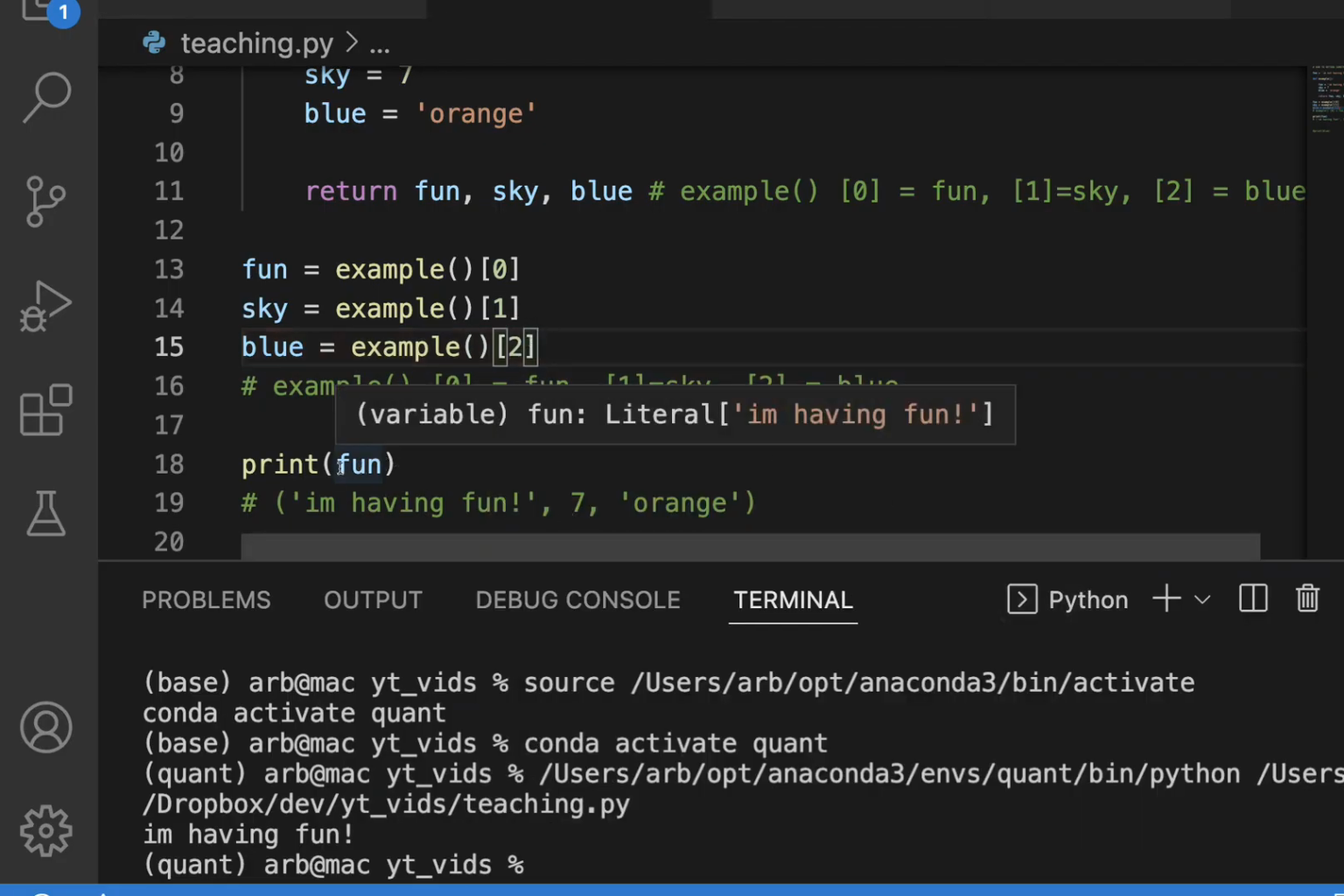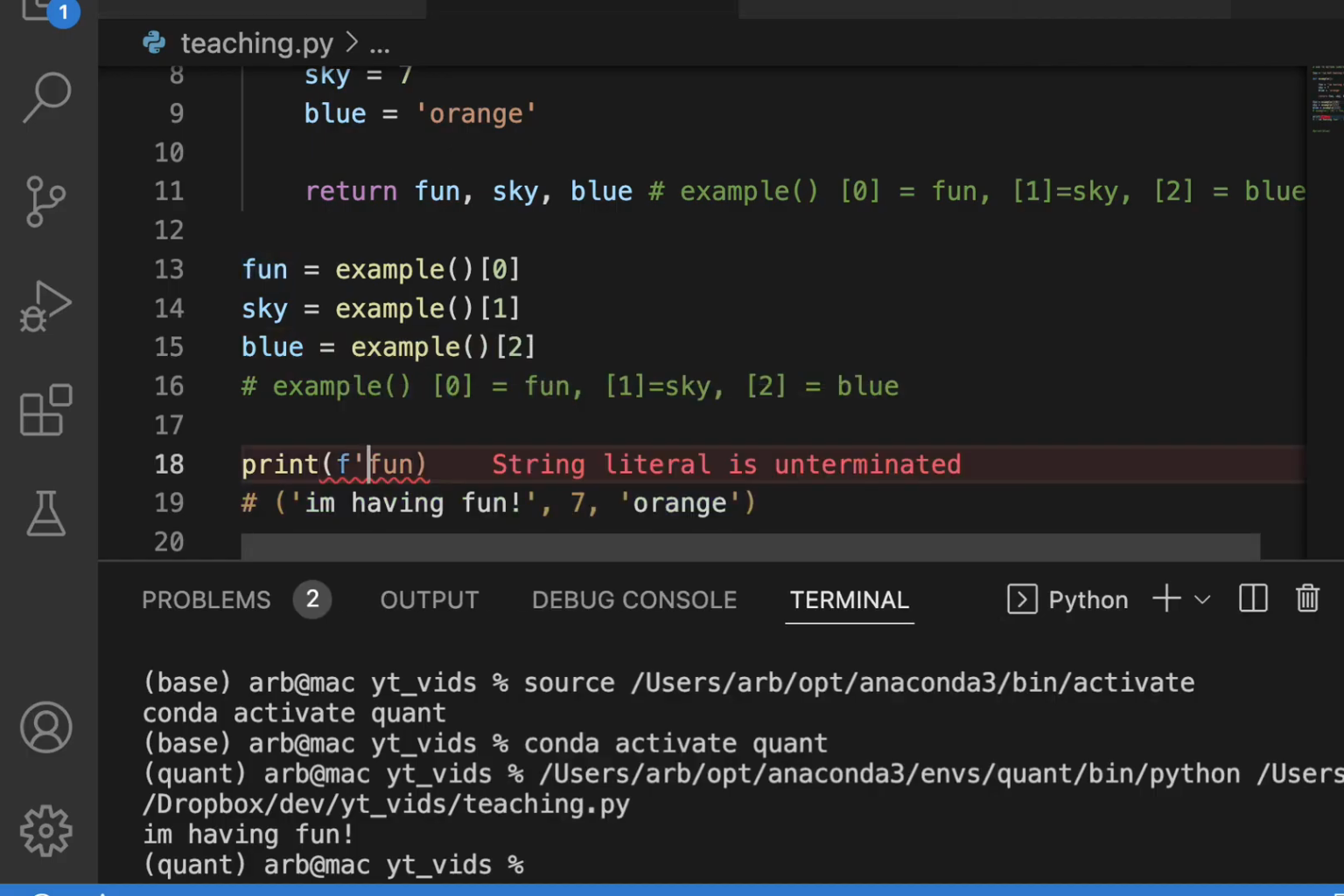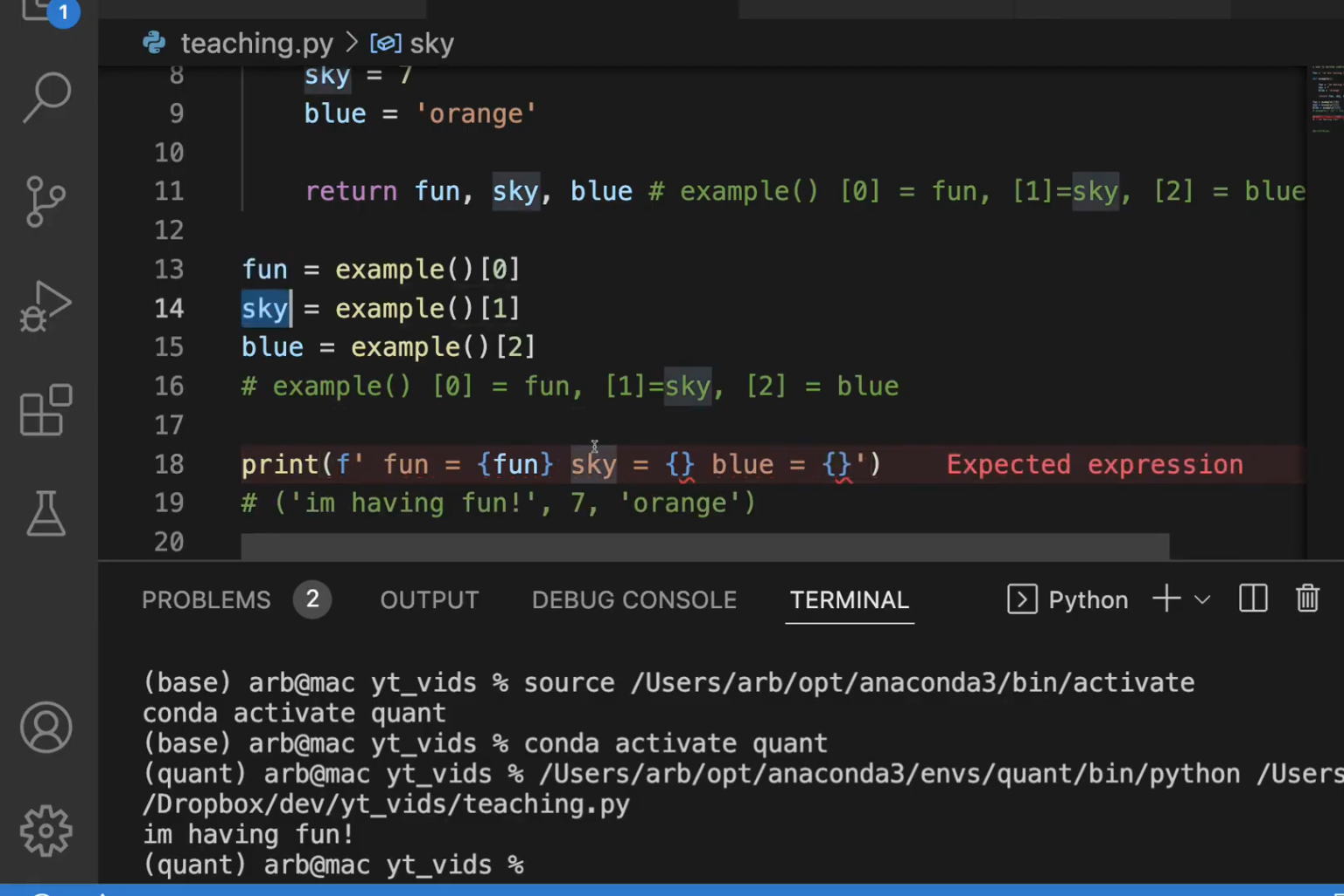And now what if I want to print out all of these in one line? Well, I can use F literal. Fun equals, and let's say sky equals, and blue equals. You see that? I'm teaching you 2 things here at once. So we go ahead and put sky in there. It should print all of these now.